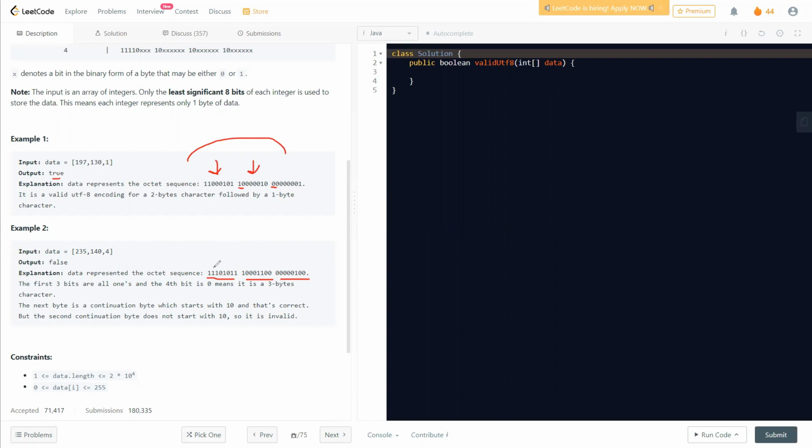So in 235, you see there are 3 ones, right? 1, 1, and 1, followed by a 0. So that means there will be 2 more numbers with 10 preceding, right? So here you find the first number with 10 in the beginning. So that's the first one. And from the second one, you find this is not 10, right? This is not the 10 that we are looking for. If this is not a 10 that we are looking for, then it's clear that this is not a UTF-8 encoding. Okay, so this is incorrect and we return false.